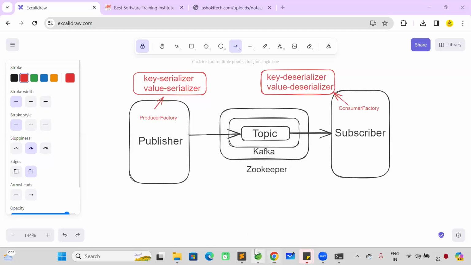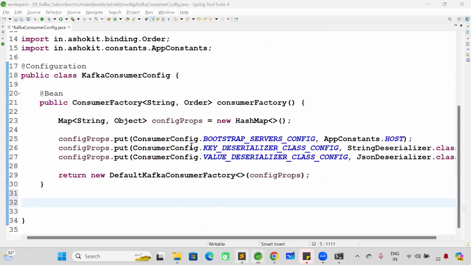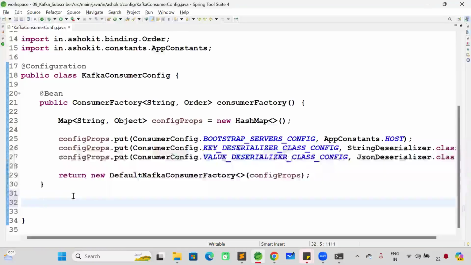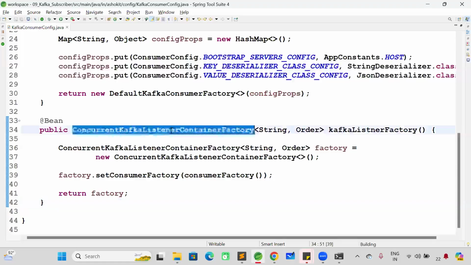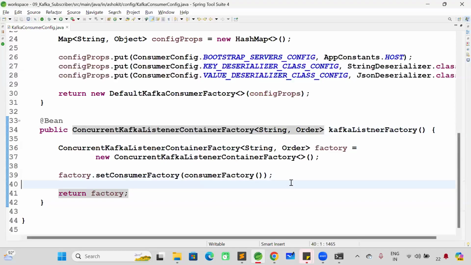Perfect. Now, inside the consumer side, one more thing we need to configure. The listener we need to configure here, guys. A Kafka listener is required. On the producer side the Kafka template is available, and on the consumer side the listener will be available. We are configuring the Kafka listener factory, which is going to listen by using this consumer factory. So we need to configure one extra bean, which is used for listening to the topic.